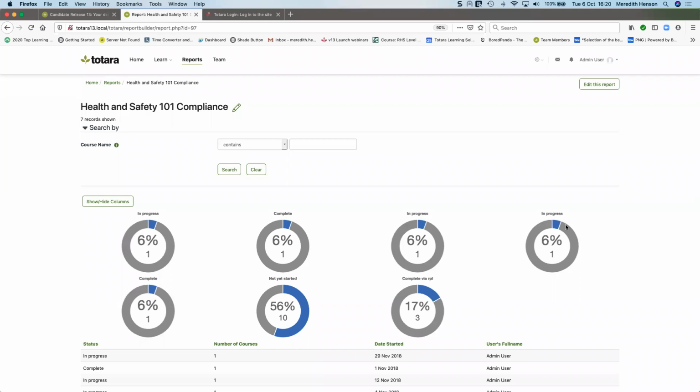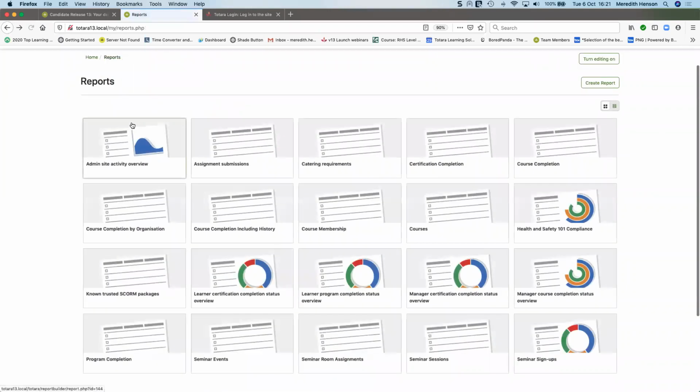So particularly with these percentage or progress donuts, it gives you a better look and a better quick view of progress across the site. So you can generate some really nice graphical reports using these new graph types. And of course, you can add those to a dashboard if you so wish. And I've got a mock-up on my next slide showing how you can leverage this new look and feel across your dashboards.